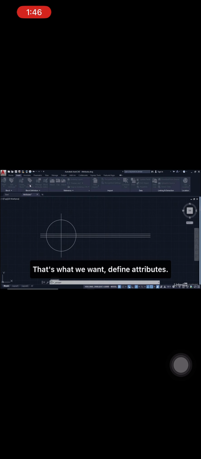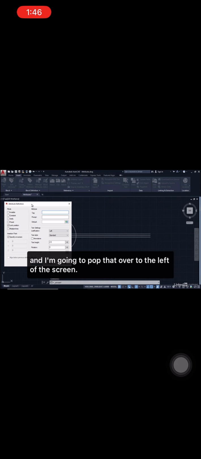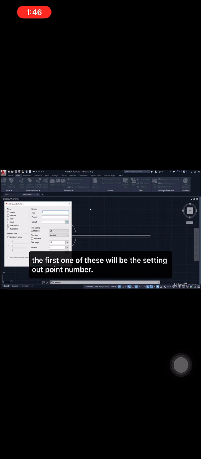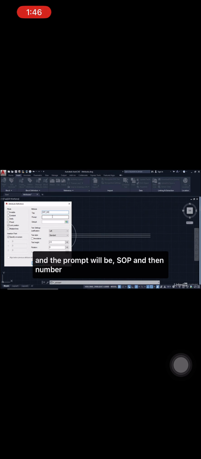That's what we want, Define Attributes. That'll bring up the Attribute Definition dialog box, and I'm going to pop that over to the left of the screen. We're going to create 2 attribute tags. The first one of these will be the setting out point number. Now, attribute tags cannot have spaces, so I'm going to put SOP, like so, and then underscore NO for number. And the prompt will be SOP and then number.